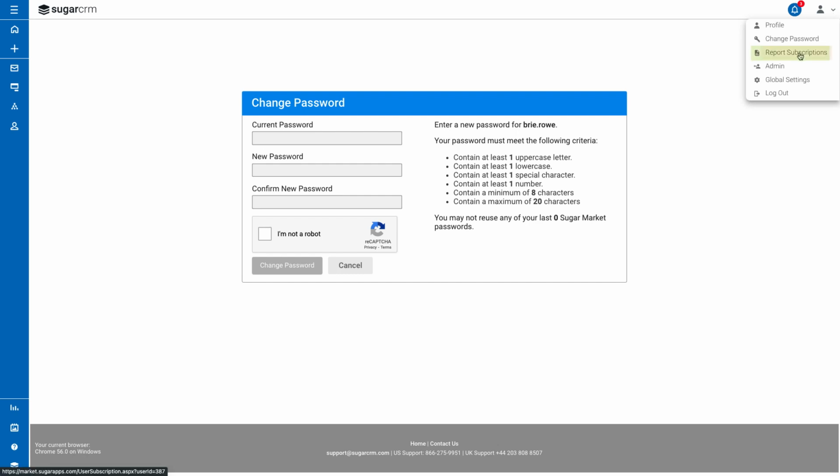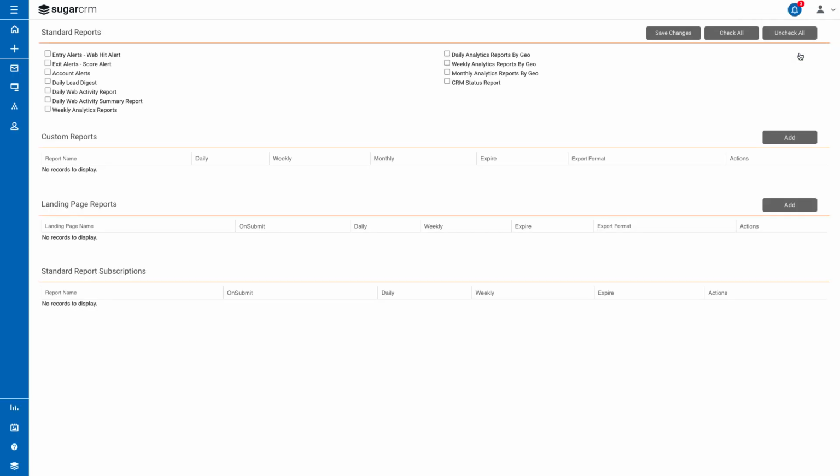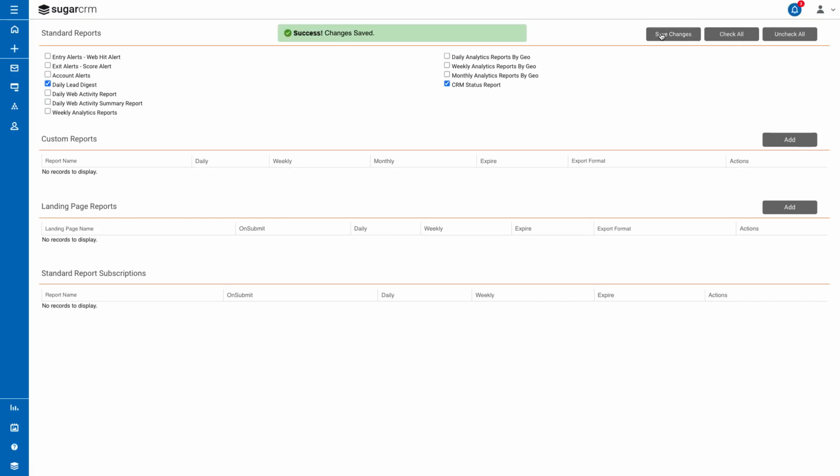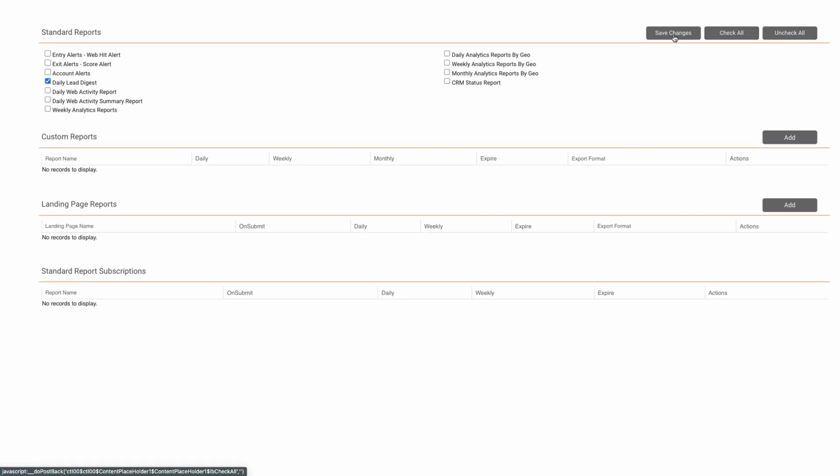From there, we also have report subscriptions. Each SugarMarket user has the option to subscribe to standard and custom reports generated through your SugarMarket account. This screen allows you to subscribe by checking the box next to the report name and saving any changes that were made. You can easily subscribe to all available standard reports by clicking the Check All button and then Save. If needed, you can also unsubscribe from all by clicking the Uncheck All button and then Save.